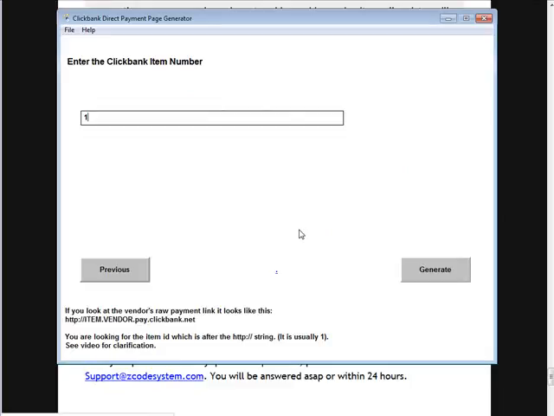Okay, enter the ClickBank item number. Now, for all the ClickBank products you see at the front end on the ClickBank marketplace, it's always going to be 1. That's the main product in the ClickBank marketplace. However, people might be selling with a different number here. For instance, each payment link has its own identifier.